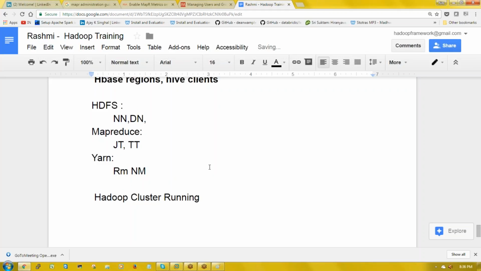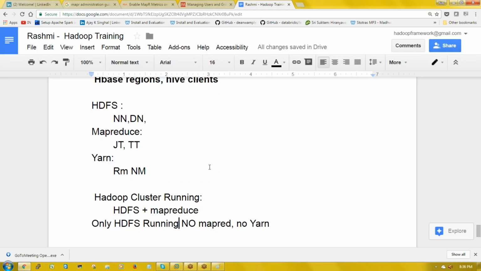Suppose the Hadoop cluster is running successfully. What it means is that in that Hadoop cluster, HDFS is running, so we are able to store the data, and MapReduce is running, so we are able to run the job. Suppose only HDFS is running, with no MapReduce and no YARN. Can we run the job? We can at least store the data, yes, but we can't run the job. So to run the job, we have to start either MapReduce or YARN.